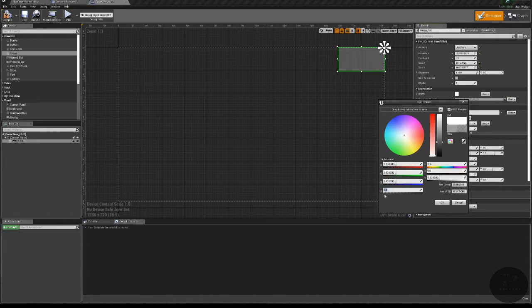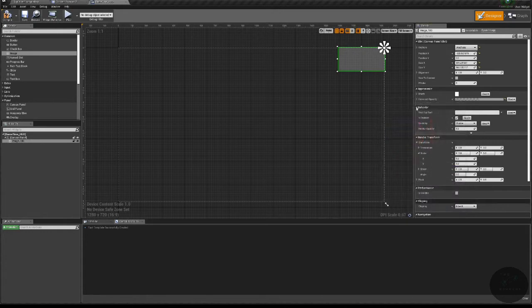Set that to 0.4, so it's translucent. Remember, our alpha does translucency. There we go. We now have a nice translucent box in this corner. So I'm going to name this box our background image, or IMG.